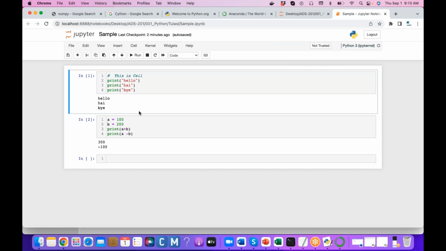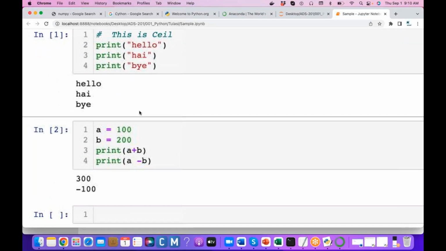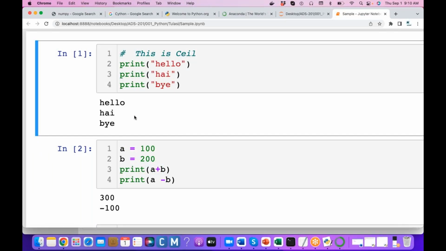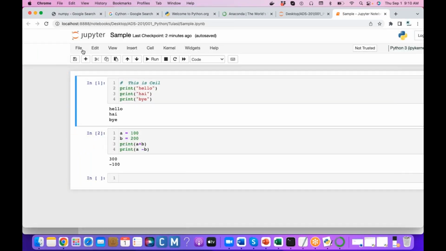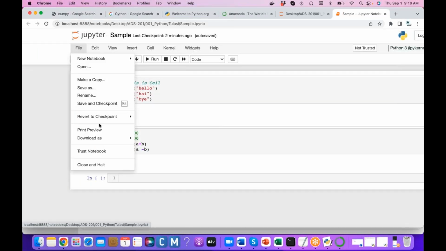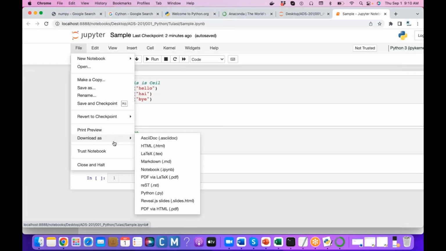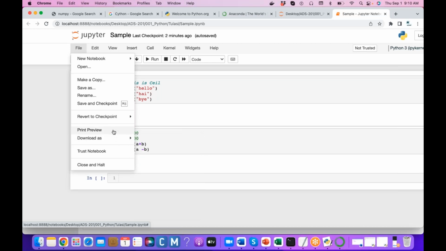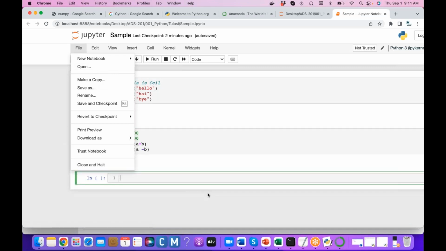Yeah. So next time if you open this one, it will open something like this. Okay. So these files you can download. You can download as HTML format, PDF format, .py format, PDF with HTML format. So different formats also we can open it, and we can print view also, and we can rename, and we can make it as a copy, so all these options we will have.